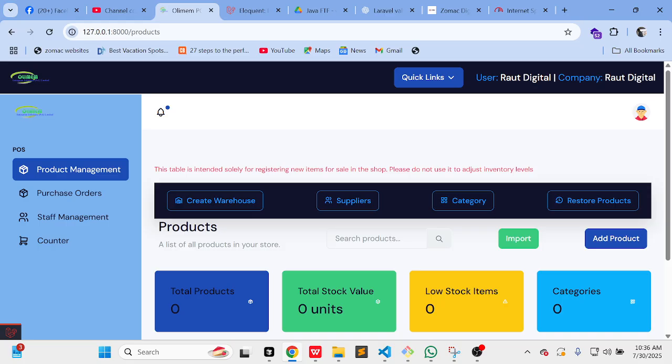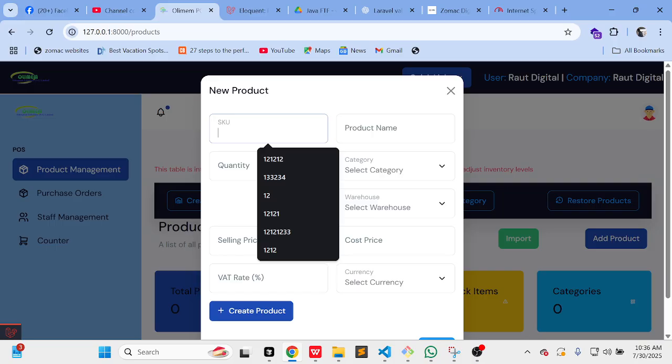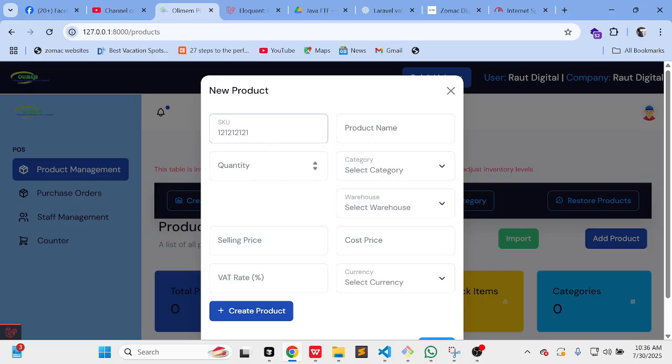So now we want to add products. There are 2 ways of adding products. You can add using this form, one by one, or you can import products. So let me just use adding products one by one.